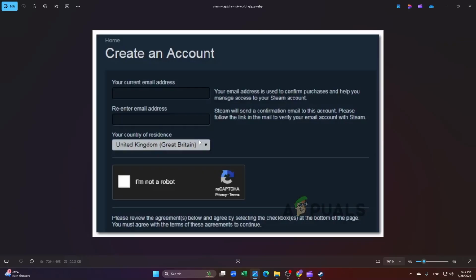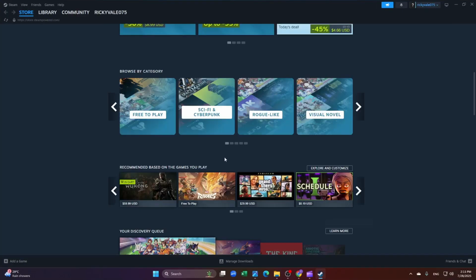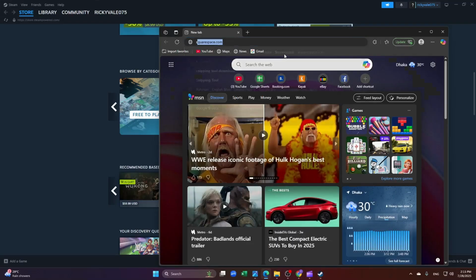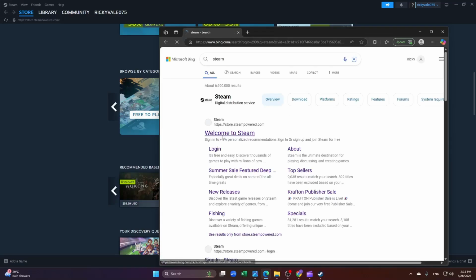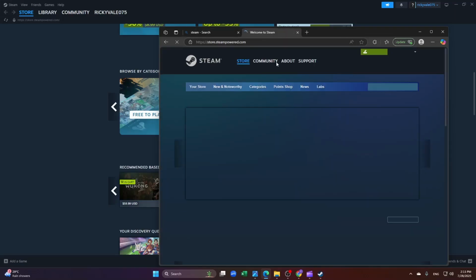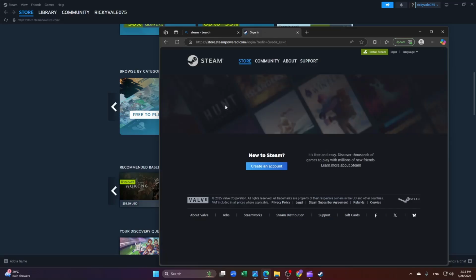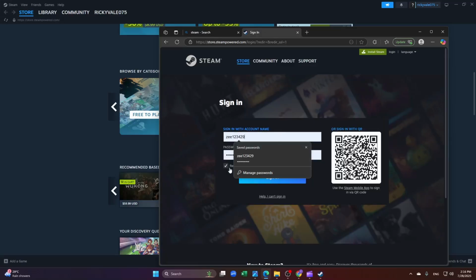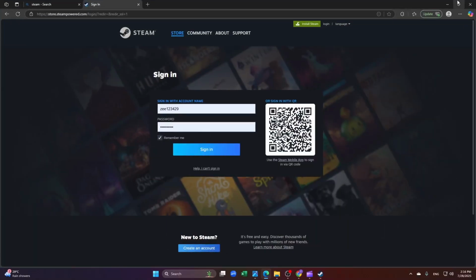If you face that kind of problem, like the Steam Captcha "I am not robot" is not working while you're trying to log into your Steam account from your app on your desktop, then you can try to open another web browser and search for Steam there, and then you can just go to the Welcome to Steam page, and then you can just click on login and try to log into your Steam via your web browser and look if that works with you.